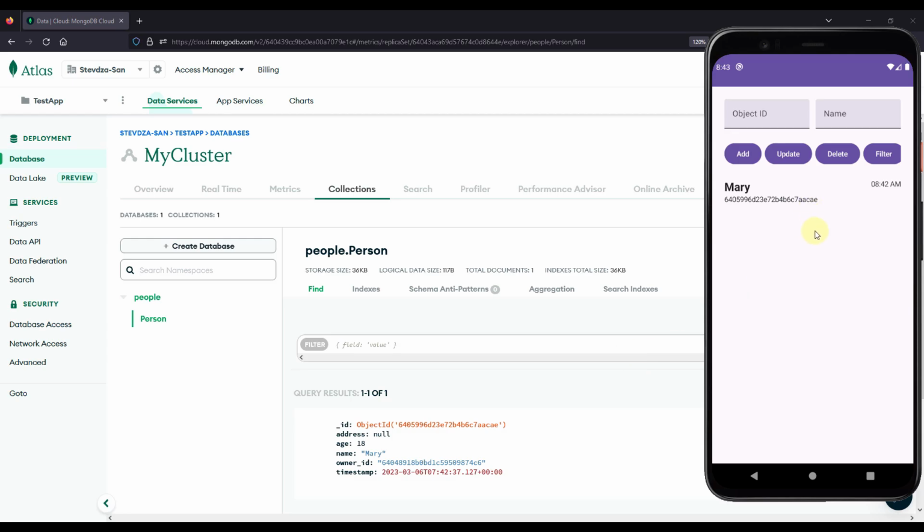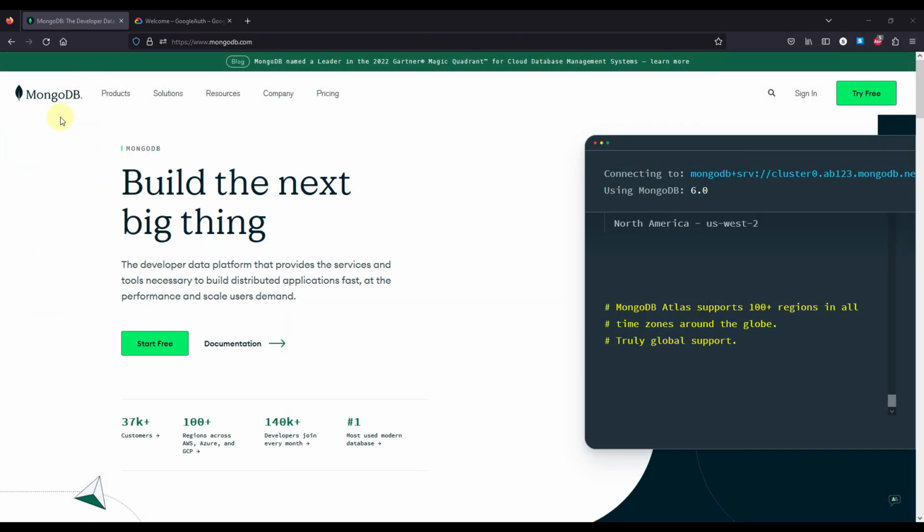Okay, so now you have seen how this application and this Device Sync service actually work, which means that now we can get started. The first step in integrating Device Sync in our Android application is to create an account on MongoDB Atlas.